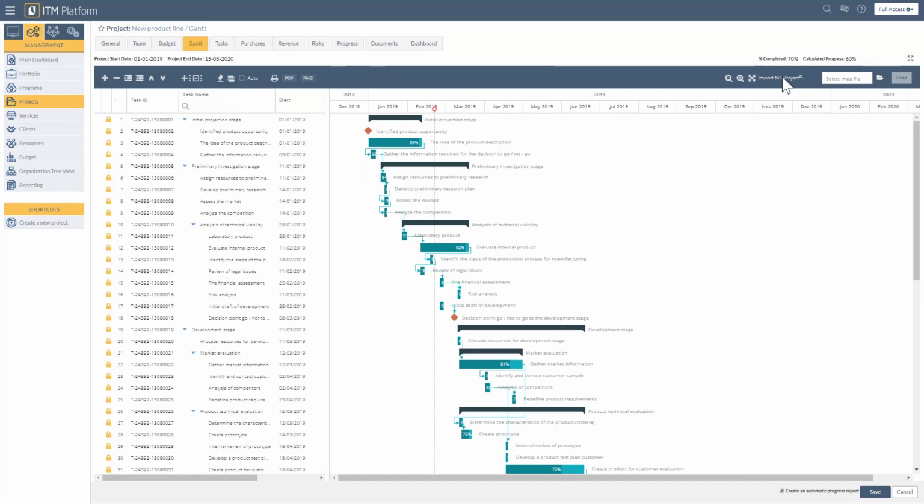You can also import from MS Project. So this is quite a nice feature. You can, if you're already working on a project on MS Project and you don't want to have to start it again with ITM Platform, you can simply upload the MS Project file and it'll automatically map into ITM Platform, so you can start working on it from here.